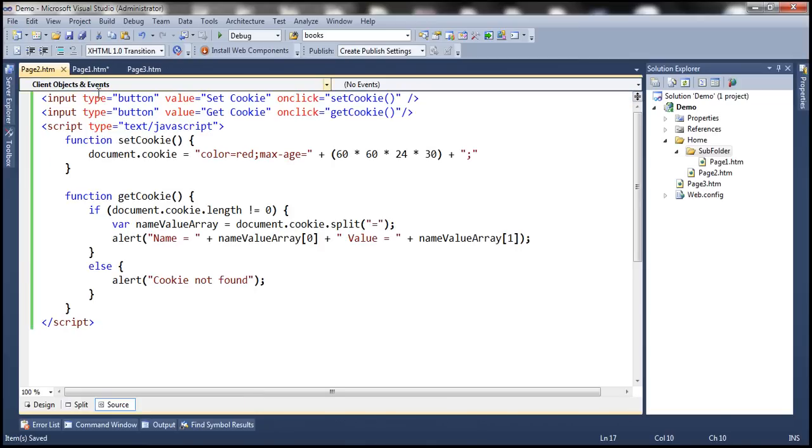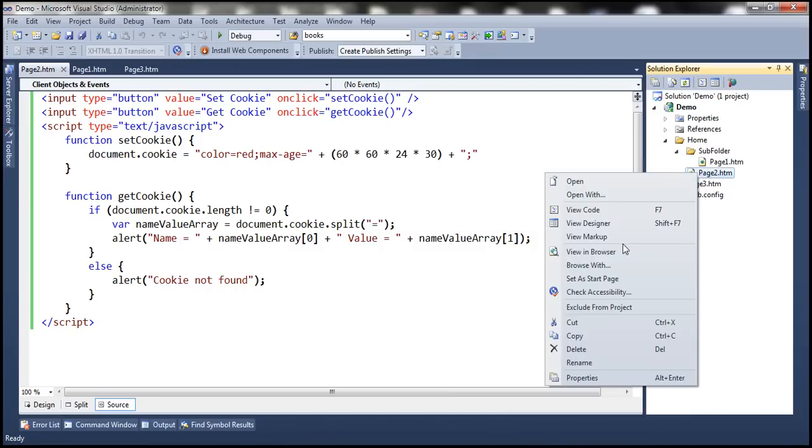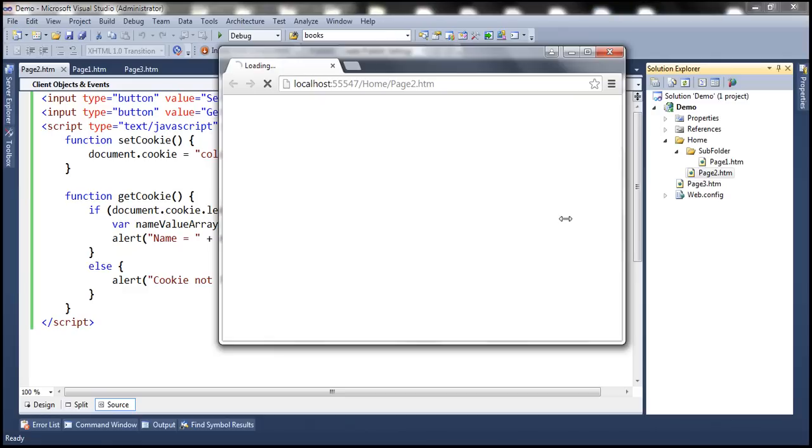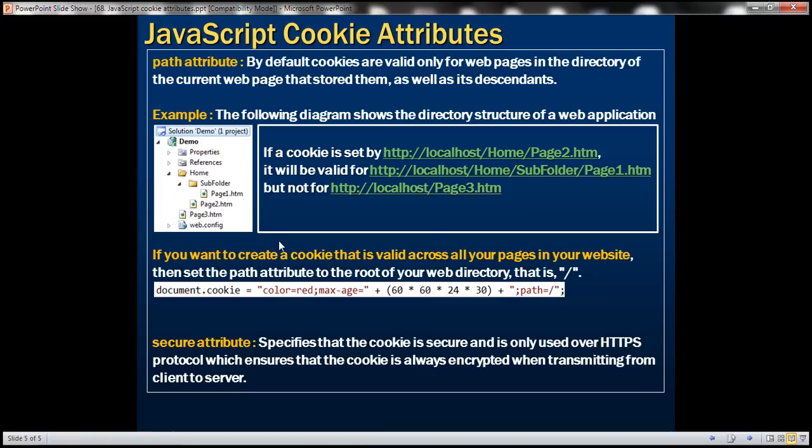Alright, let's save everything and navigate to page2.html. Let's view in the browser. So look at this. Page2.html is present in the home folder, and the home folder is present in the root directory, the demo folder. So when you look at this diagram, page 2 is setting the cookie.